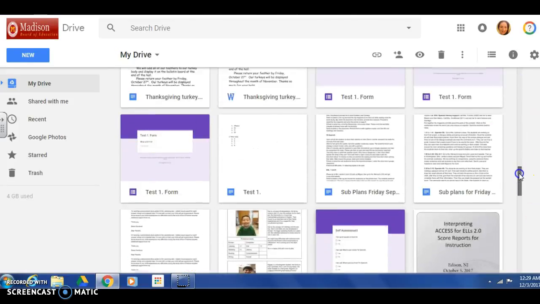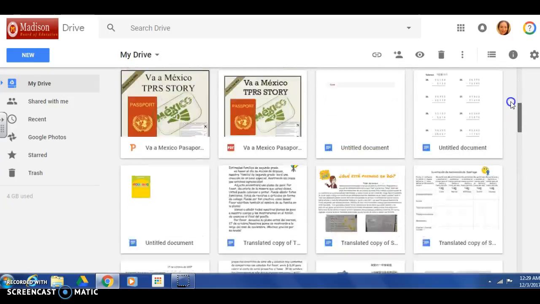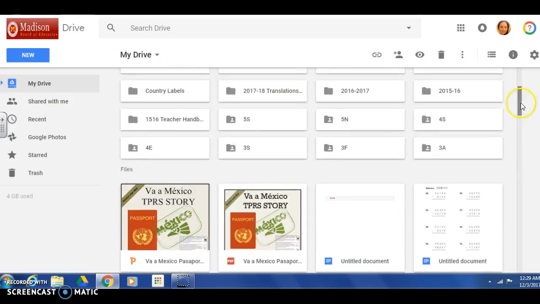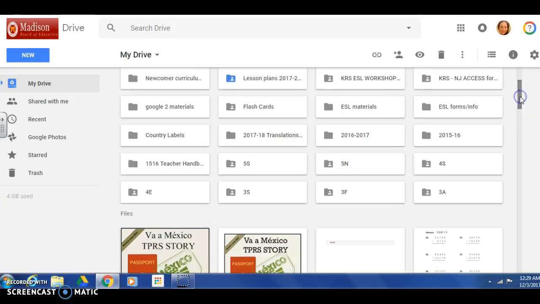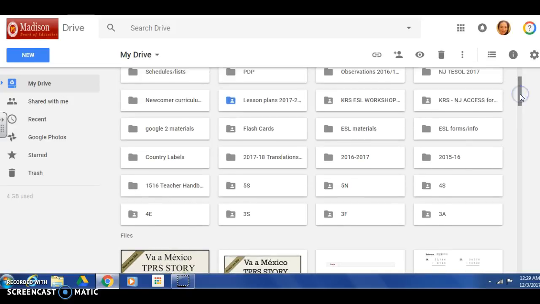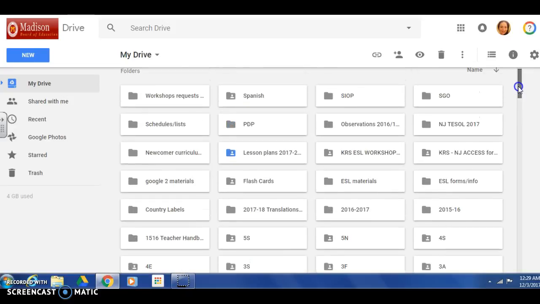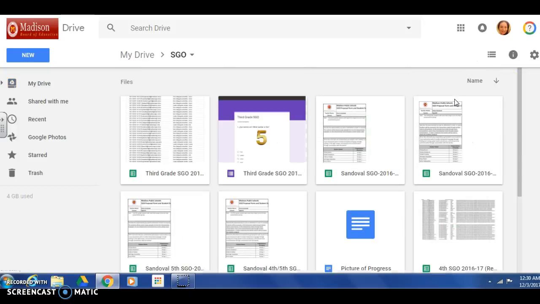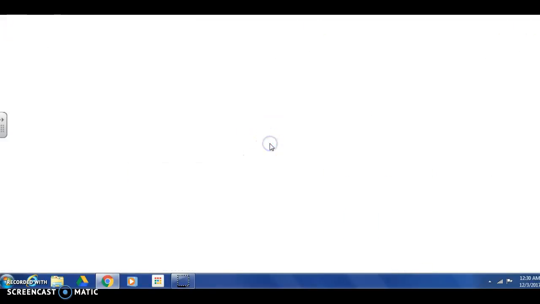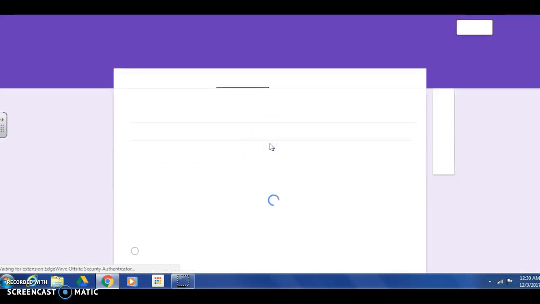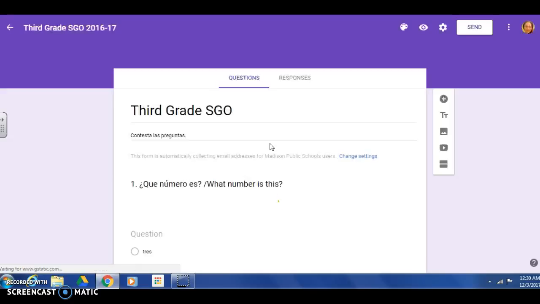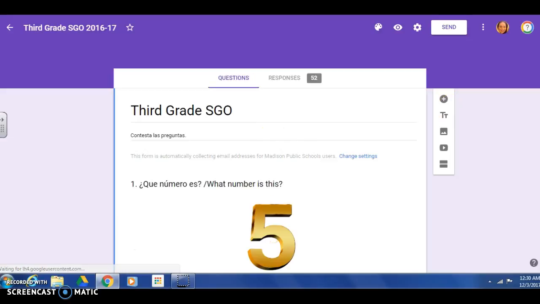Another thing that I mentioned before was the SGO. And in New Jersey, maybe in other states it's different, but in New Jersey, we have to do SGOs. It's state mandated, okay? And in these SGOs, you have to collect initial data, and you have to put it in a form, and you have to show progress.